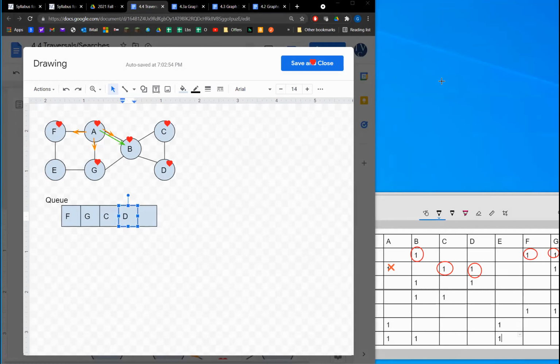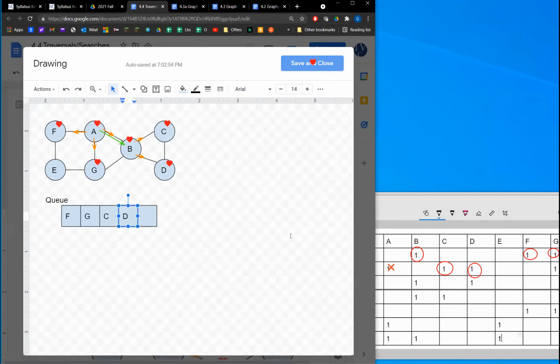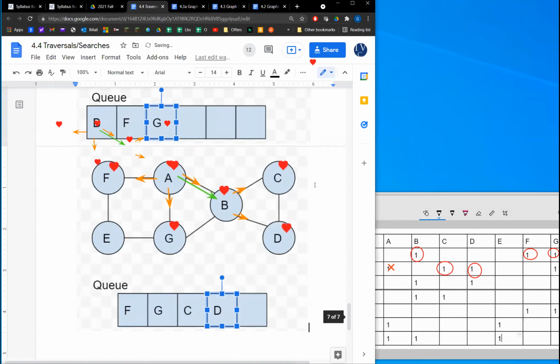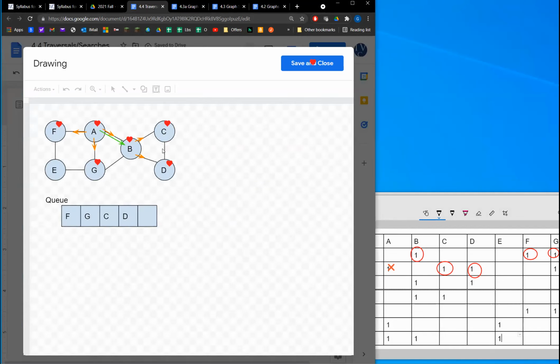Orange arrows show the paths that we can take. All right, and finish processing B, so we'll go ahead and go back to the queue. We have F on the queue. Go ahead and pull that out.